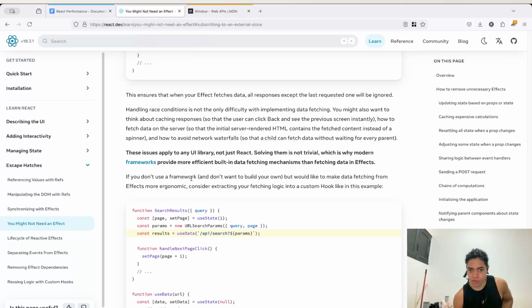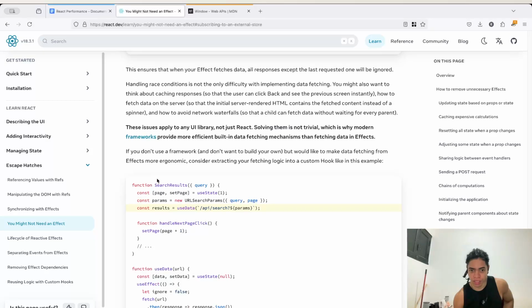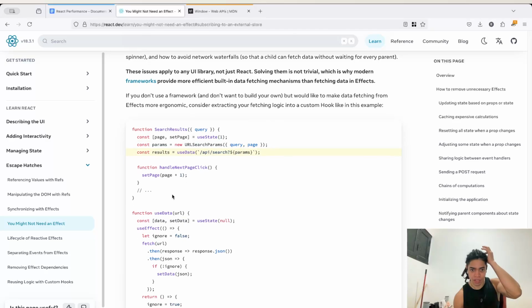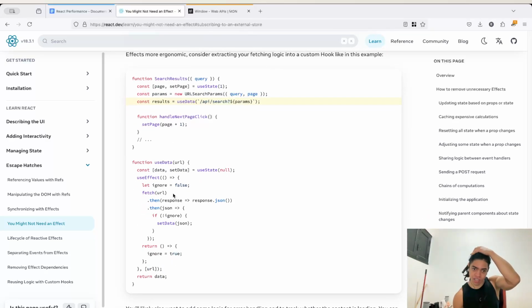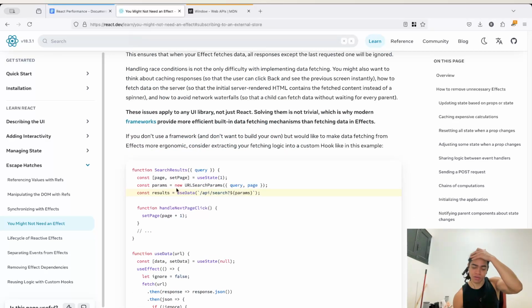If you don't use a framework and don't want to build your own, but you would like to make data fetching from effects more ergonomic, consider extracting your fetching logic into a custom hook like in this example. So I want you to extract this logic to be easy to use.